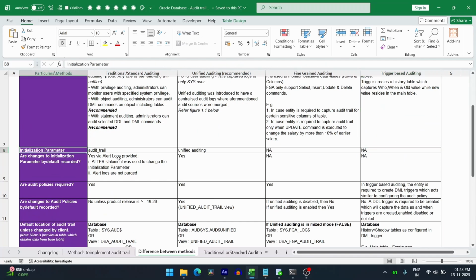What is the initialization parameter? So audit_trail. Just treat the initialization parameter as step one to enable the audit, right? In most databases, this is always a two-step audit activity. You need to enable a global parameter or an initialization parameter, and then you need to tell the database what exactly you want to audit. That is nothing but the audit policy. So the initialization parameter in the case of traditional auditing is audit_trail. In the case of unified auditing it is unified auditing. In fine grained and in trigger based, there is no initialization parameter.